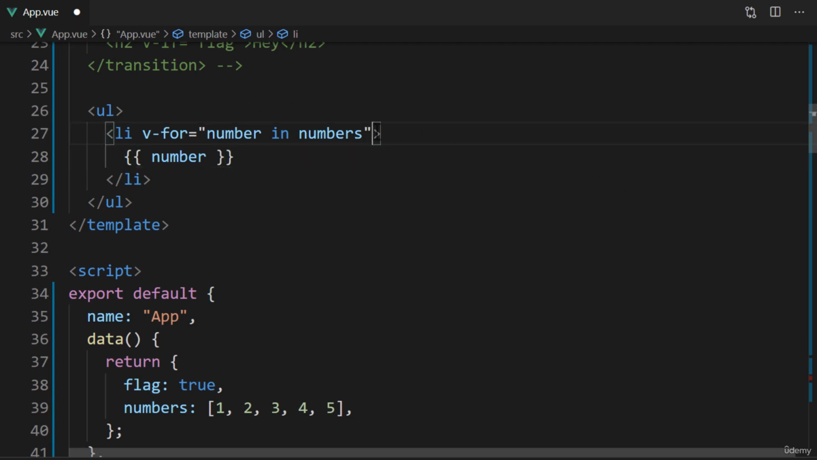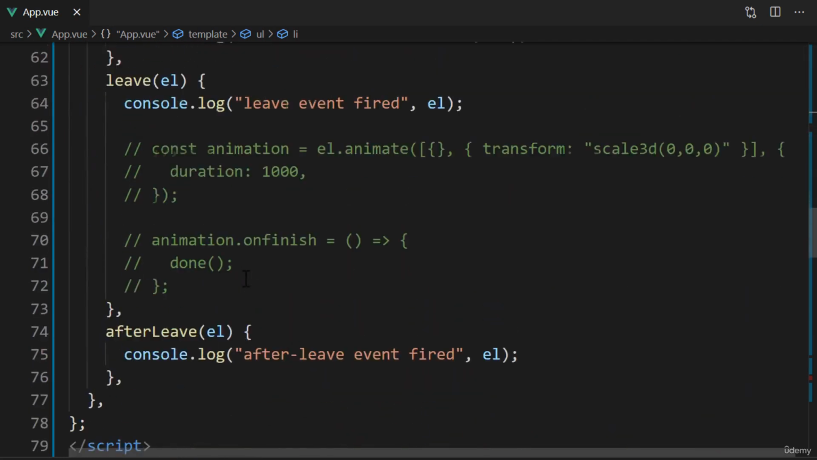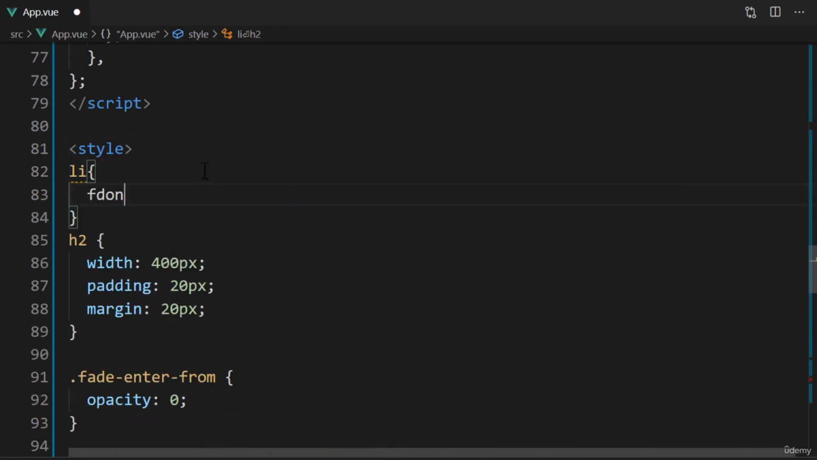We'll also bind the key attribute to the number as well. Remember that the key attribute will help Vue identify which item in the array belongs to which element. It'll help us from running into strange bugs when making changes to the list. Before we continue, we're going to change the font size of the list to 22 pixels inside the style block.